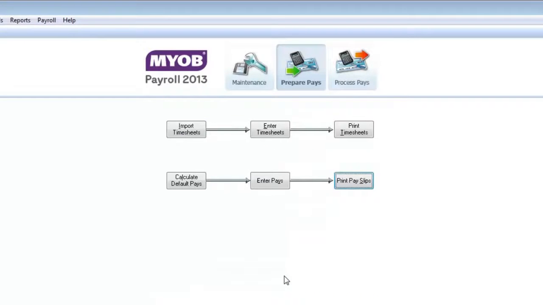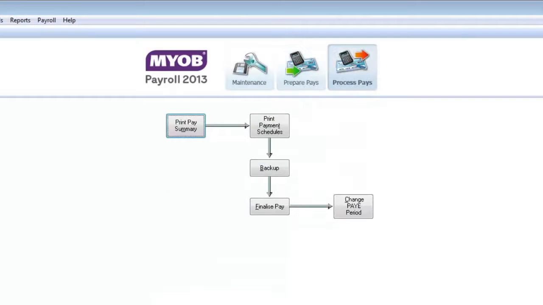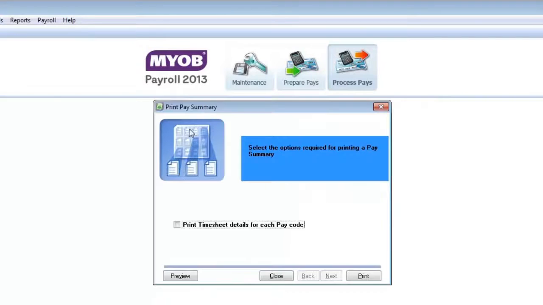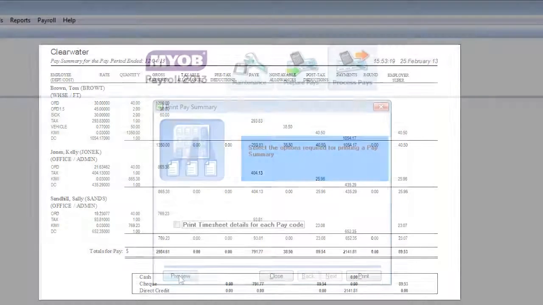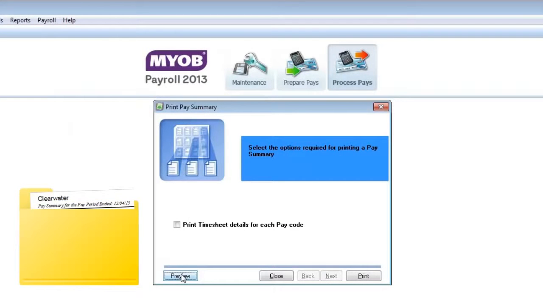After you've prepared the pays for this period, you need to process the pays. The pay summary and payment schedules can only be printed before the pays are finalised. First, we'll print a pay summary. This report provides an outline of your employees' pays for this pay period. You'll file this as part of your record-keeping requirements.